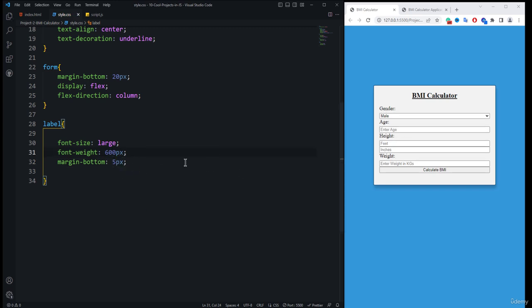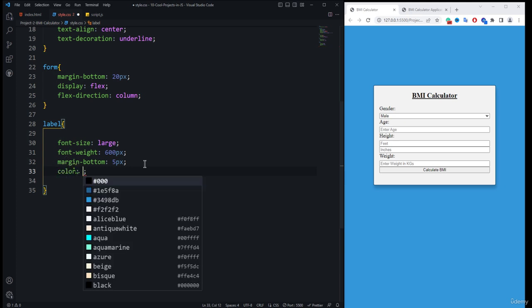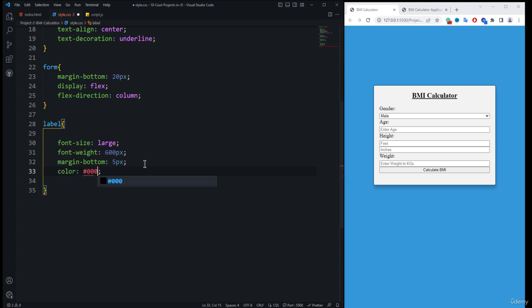So now you can see the margin bottom property is applied, and then we need to add here a color property, color, and then we need to add some dark black color. So that is for the labels.